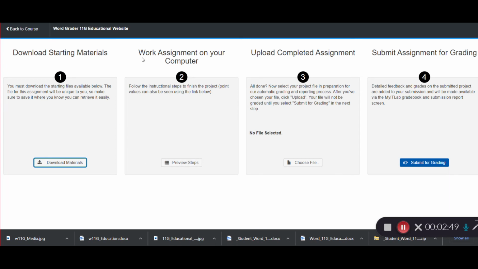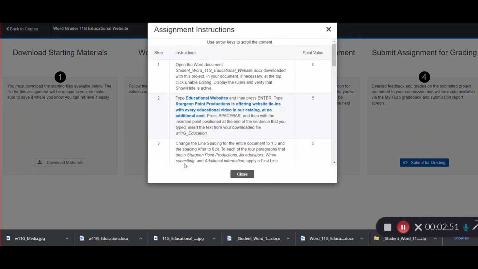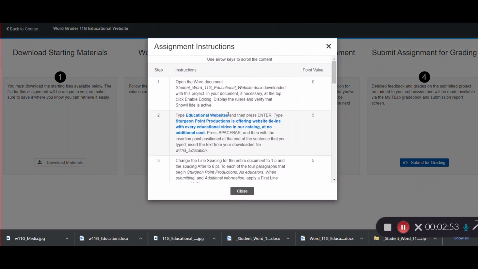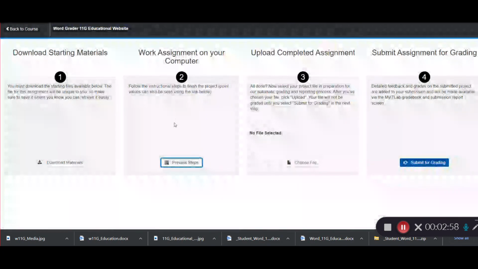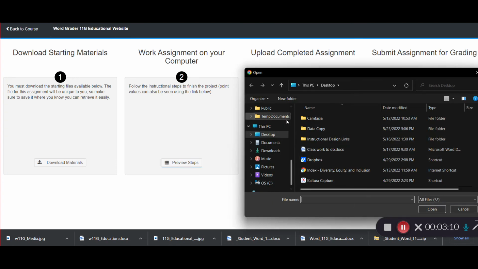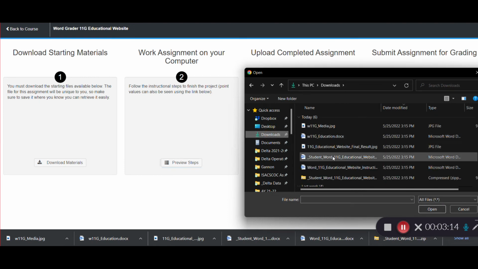Number 2, work the assignment on your computer. You can preview the steps. This is exactly what is in that instruction document. So you will work with that, follow the instructions, and do the work with your file. At which point, when you have completed the assignment, you will come back here, and you will choose your file from wherever it is. In this case, if it's in downloads, then I can choose what I want.